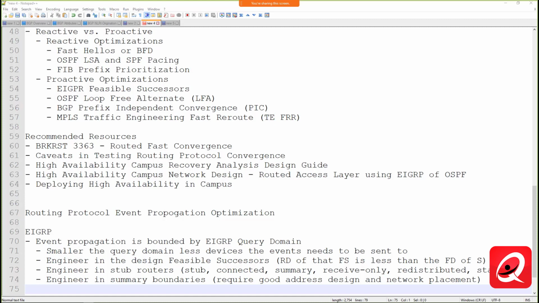Now, beyond using feasible successors, we can also bound the EIGRP query domain by using the stub routing feature. So let's say, for example, we're doing some sort of DMVPN. On the spokes, we would typically set those as stub routers and say that when the hub needs to do a convergence event, don't ask the spokes about it, because they're only connected to their directly connected prefixes. There's no reason to go to a spoke router to identify prefixes that might exist beyond the hub router, if that makes sense. Okay?